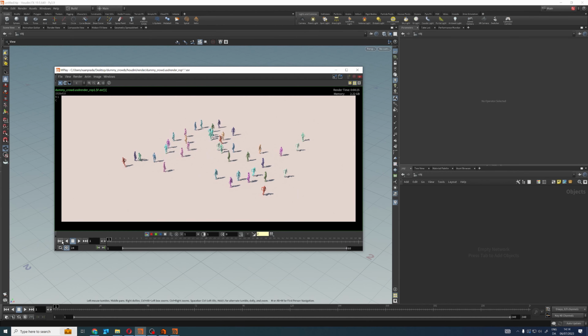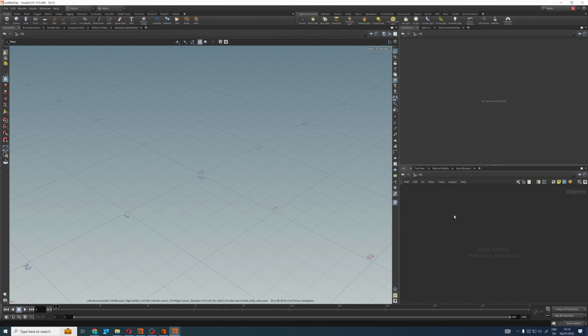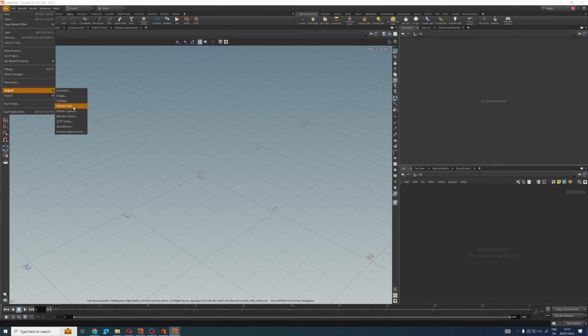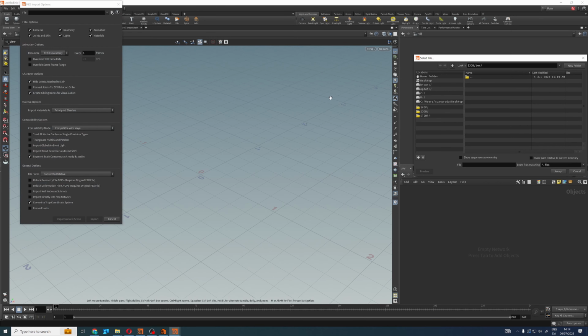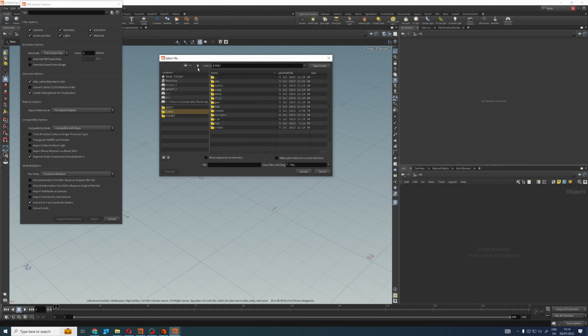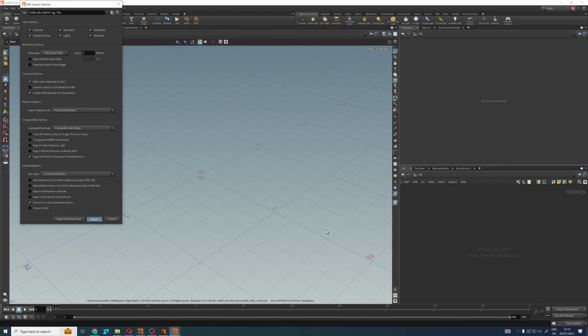So let me go through everything with you. The first thing that you need is a source animation, right? I have a bunch of animations here, so let me just go to import FBX, and I have actually only a couple of animations here, so I'm going to import running and walking. I have only 2 motion clips.